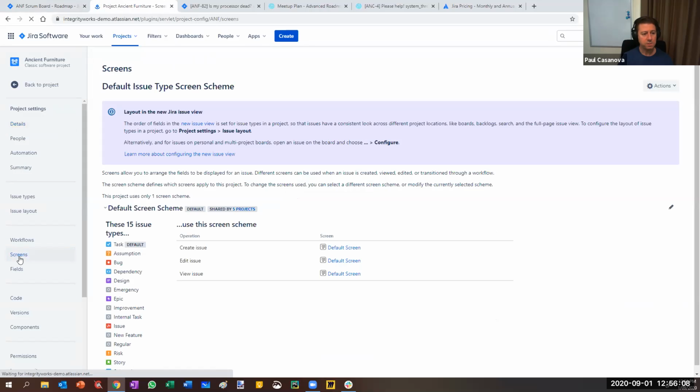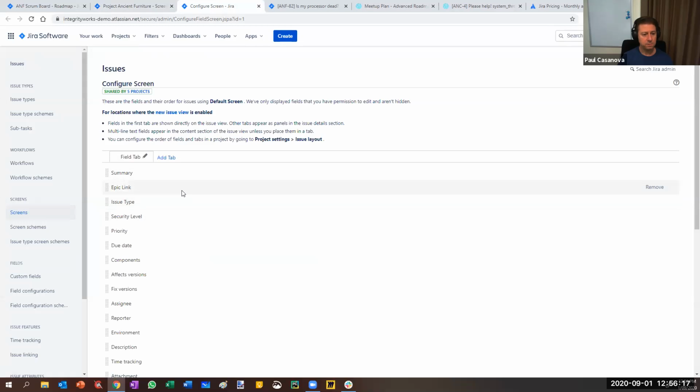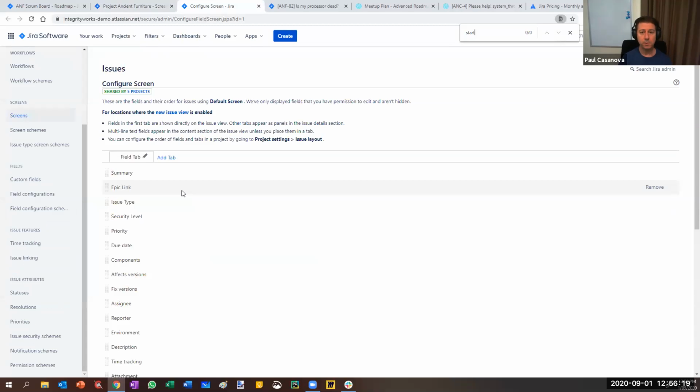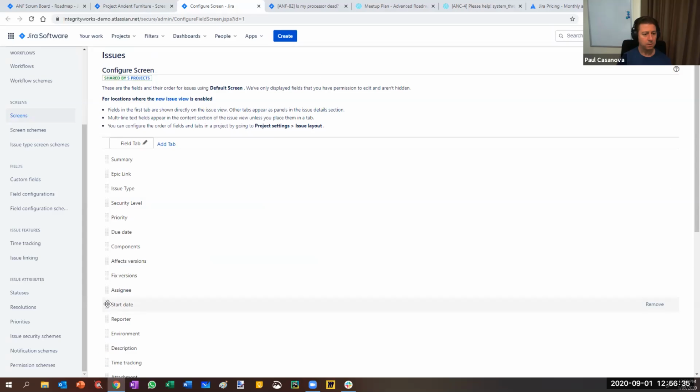I'm in project settings now looking at screens, and it's using the default screen. So I'm going to see if I can add the start date field. I'm pretty sure it's not in here now. Okay, so it's not in there now. Let's see if we can add the start date. Start date, there we go. And I'm going to move that up to wherever due date is. Due date's probably at the top somewhere. There we go. We'll put it just above due date.